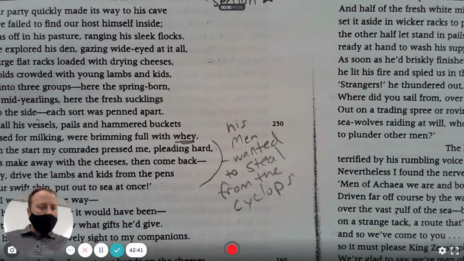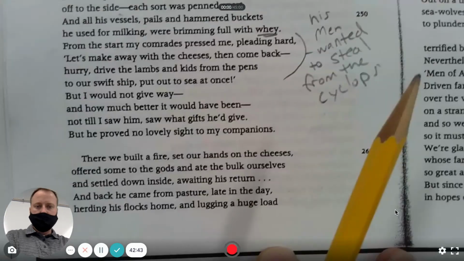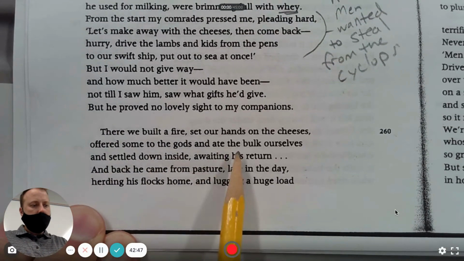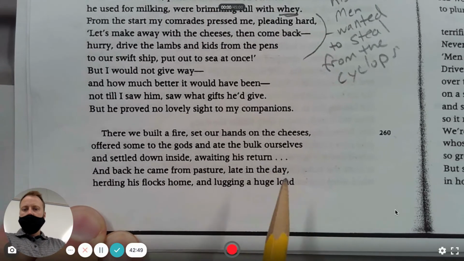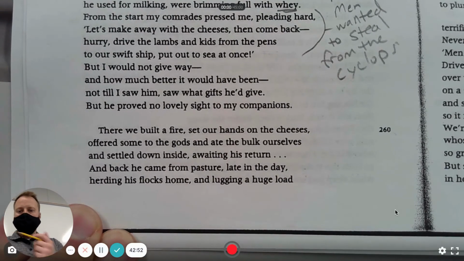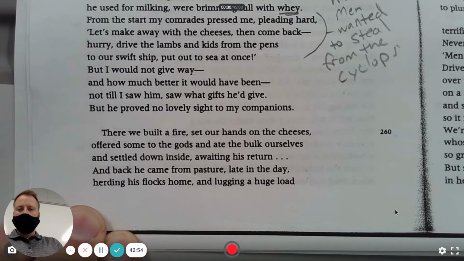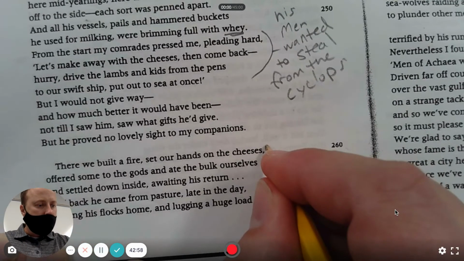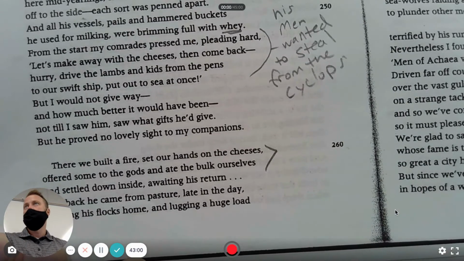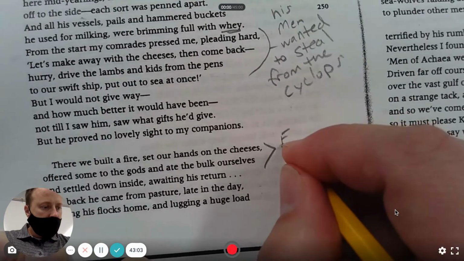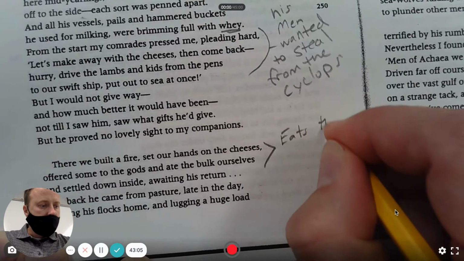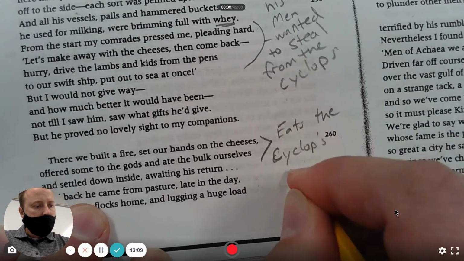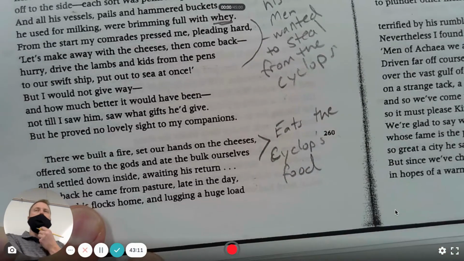So there we built a fire, set our hands on the cheeses, offered some to the gods, and ate the bulk ourselves, and settled down inside, awaiting his return. And back he came from the pasture late in the day. So Odysseus, although he doesn't steal it, what does he do? He still eats the Cyclops' food.